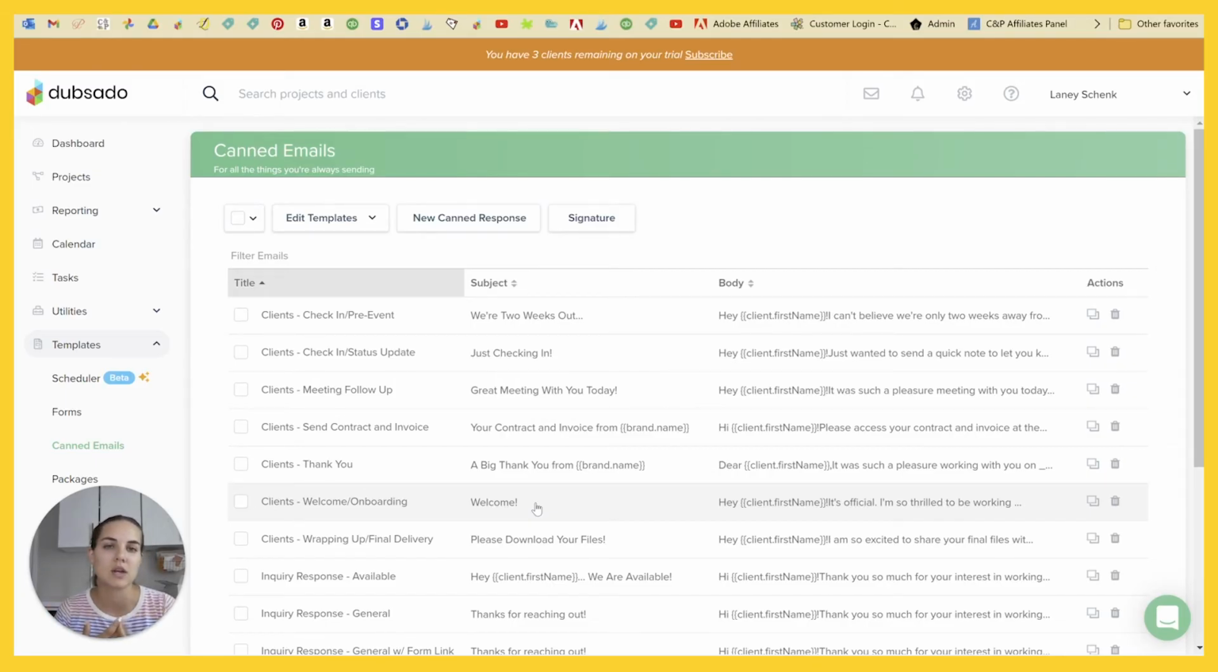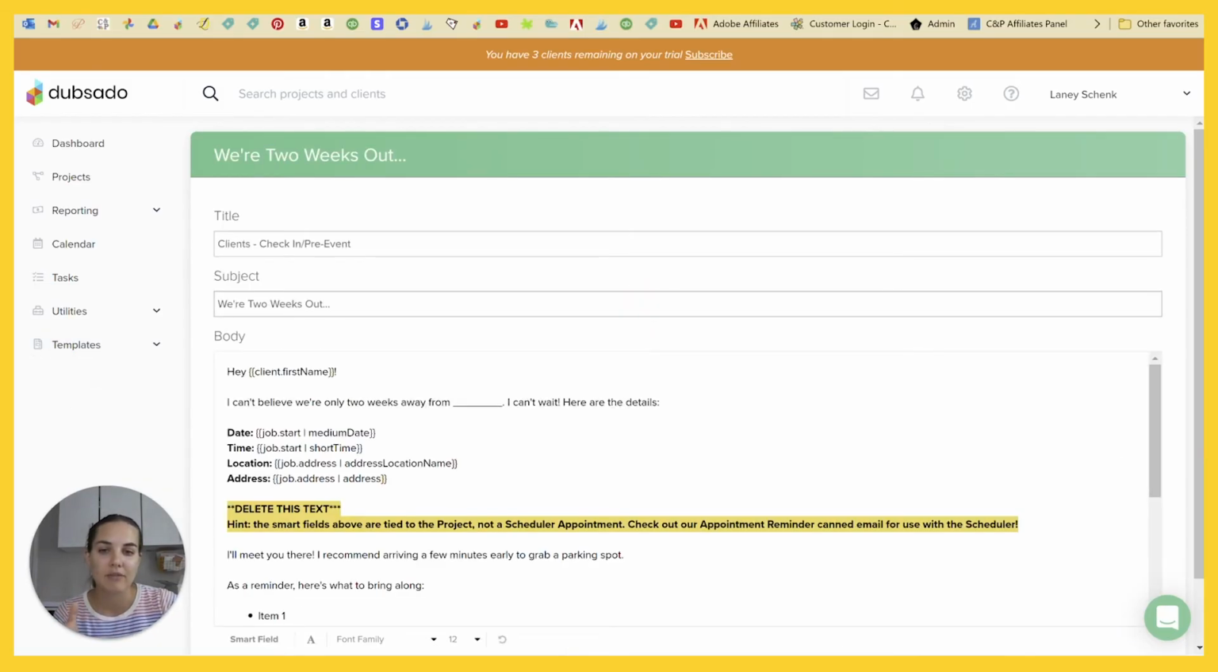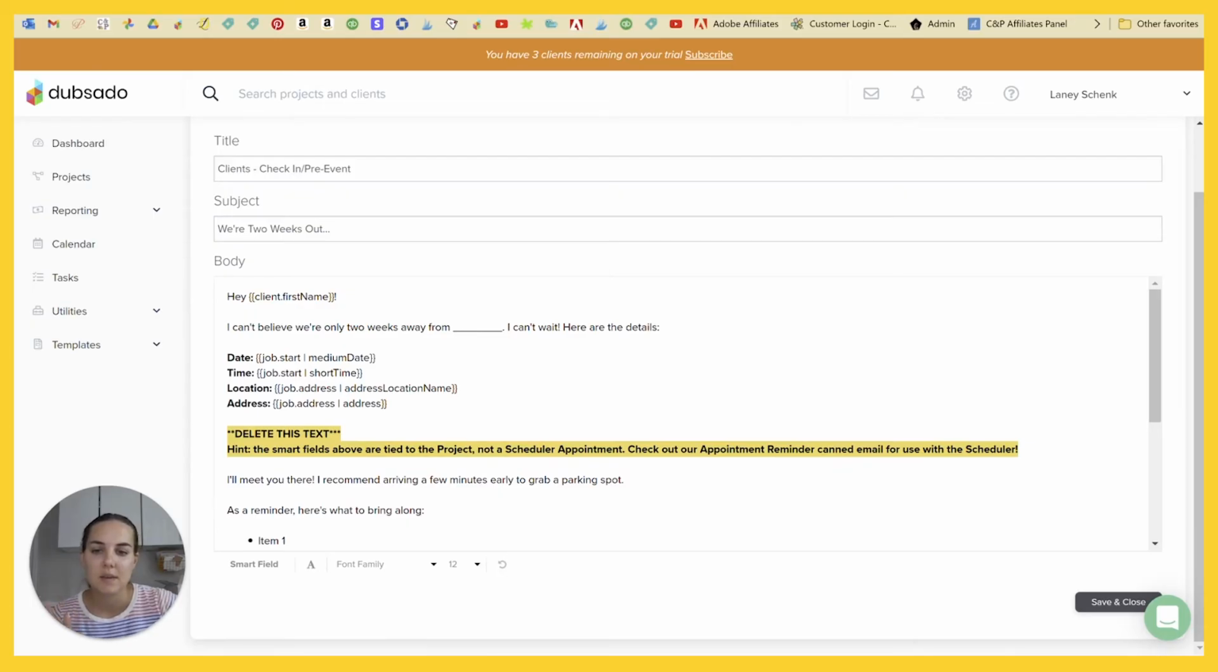So any emails that you're sending over and over again, this could be like, here's our pricing and services guide that you can send right after they fill out the lead capture, for instance. You're going to create a canned email in here. And one thing I definitely want to show you is something like this. These little bracket systems, sometimes they show up green or red, are considered smart fields. I have a whole other video on this, but in Dubsado, you're able to fill in information that will make your emails look personalized without actually personalizing them.